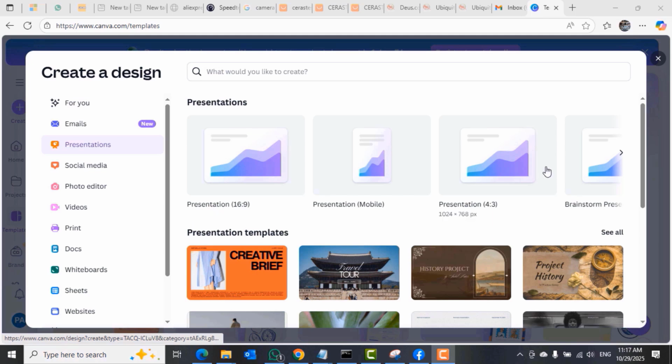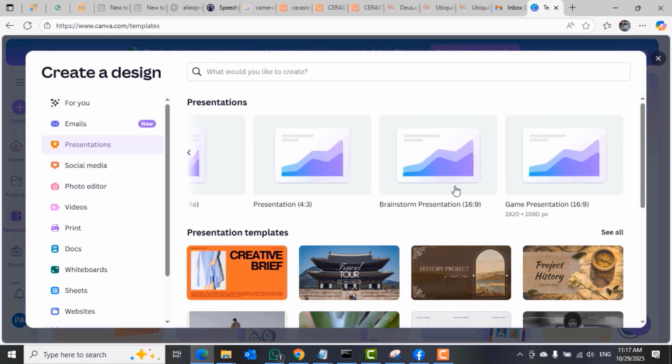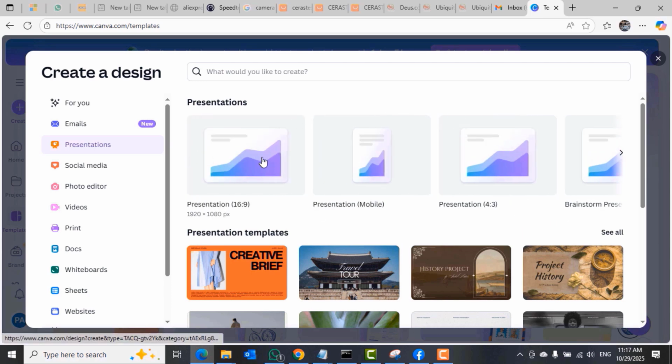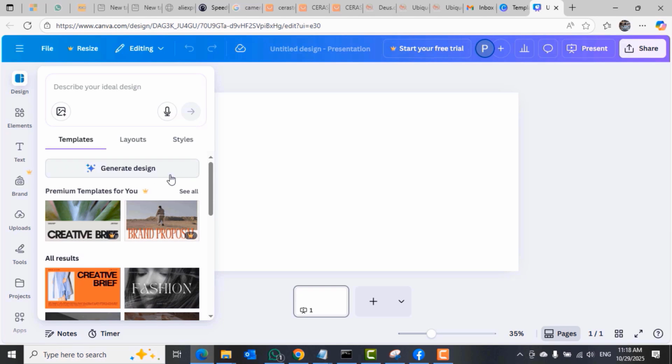and then on the right you will see the various sizes of the pages you can select to create your presentation. You can even select a presentation in the size of a mobile phone or a mobile device, or you can select any of those other sizes. So I'll select the first one, and then you would be given this particular screen.